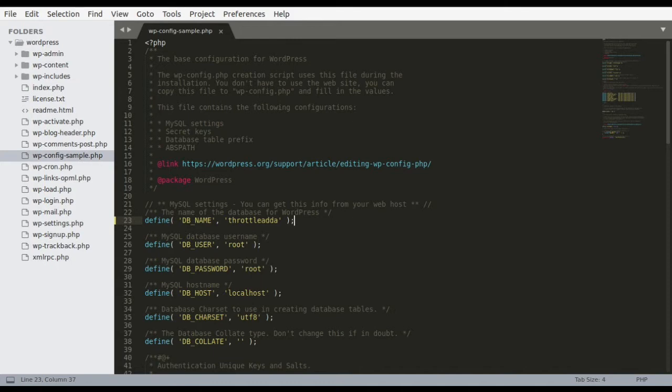The first step in setting up the WordPress environment is editing the wp-config.php file. If you see the file structure, you will not find the wp-config.php file. There is a wp-config-sample.php file. It's a sample file, but we need to rename it to make it the actual configuration file.